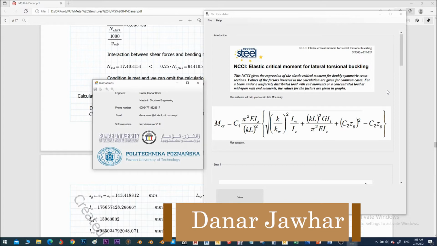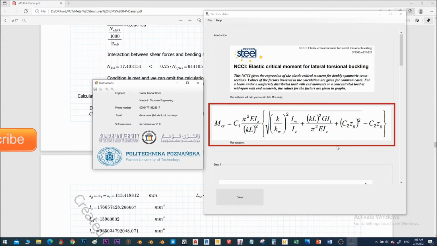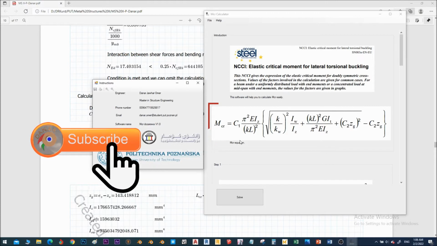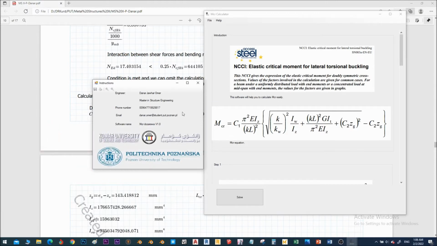Today I will show you how to find critical moment or MCR. We all remember this long equation, and today I will show you how you can calculate MCR with one click, using this software which I made. The name of the software is MCR dozarawa, and you can use it to find MCR.